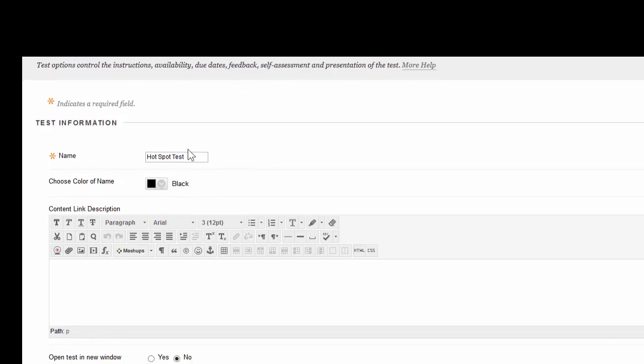The first option is mandatory. You have to name your exam. I recommend using something clear such as Exam 1, Chapter 1 exam, midterm, etc.